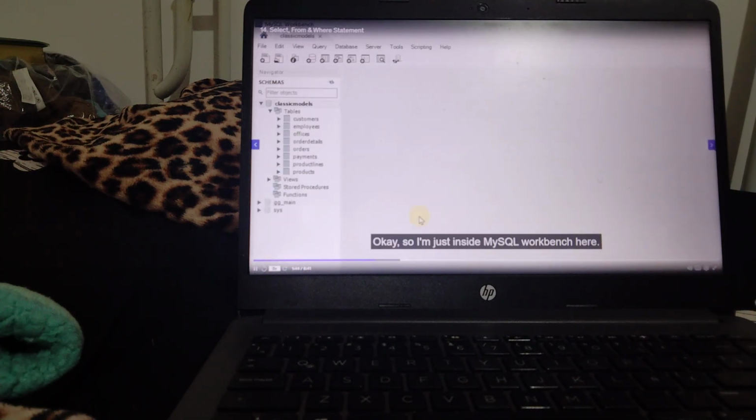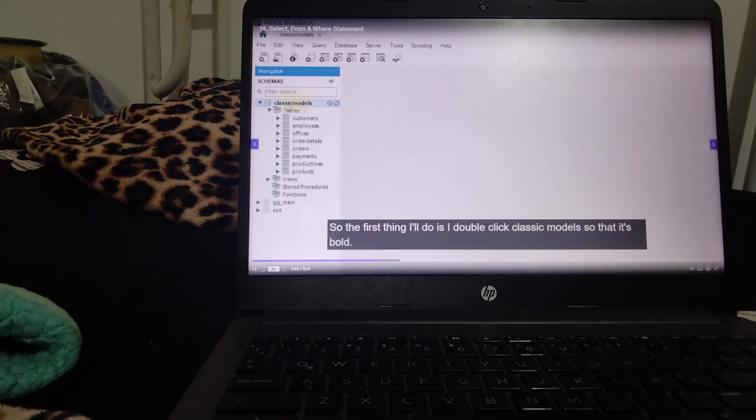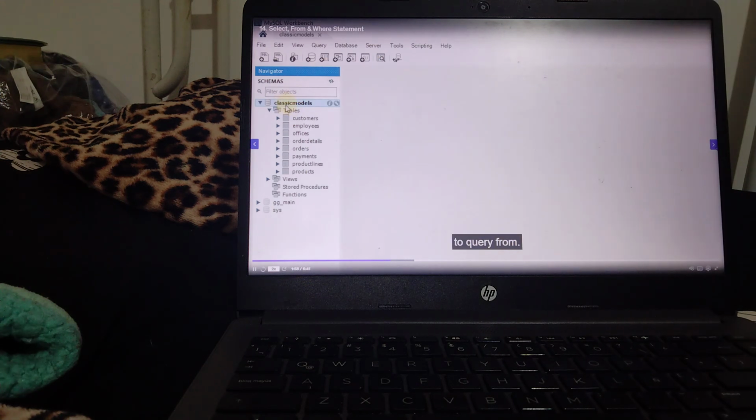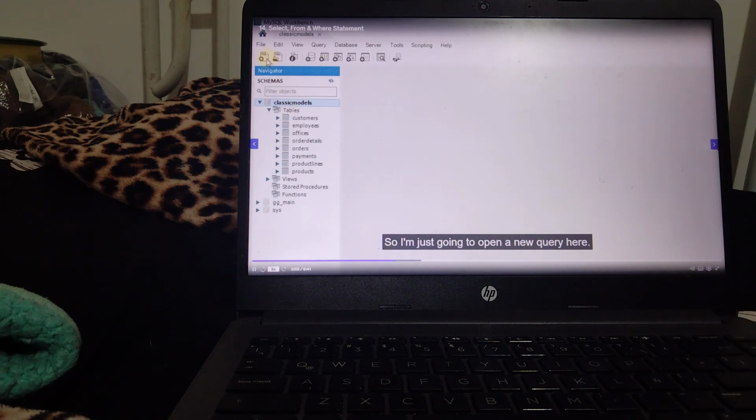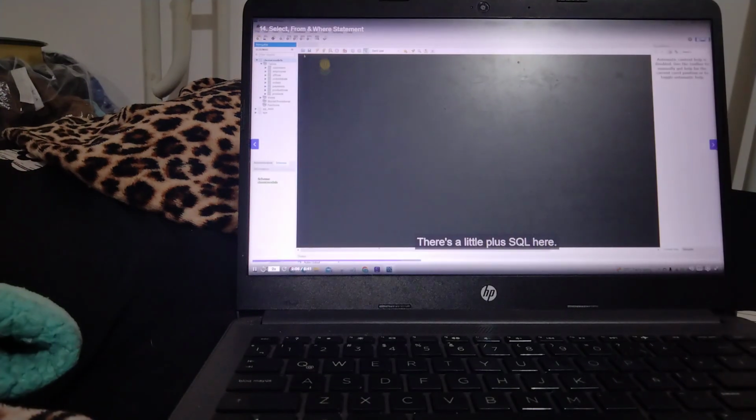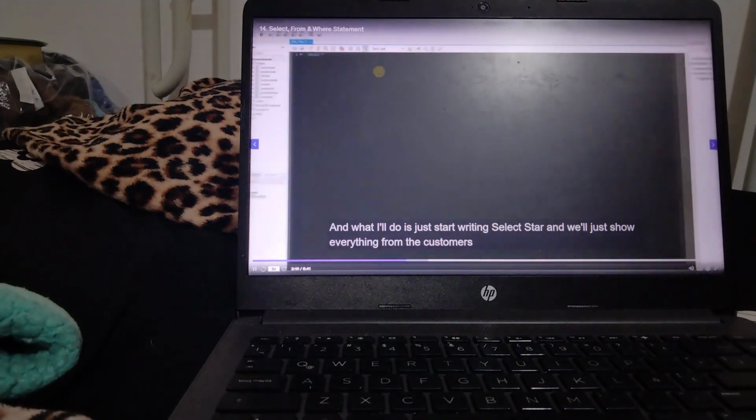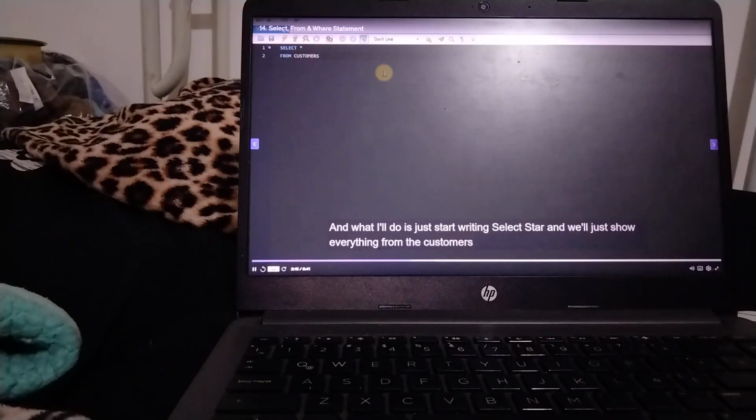Okay, so I'm just inside my MySQL Workbench here. The first thing I'll do is double click the classic models schema so that it's the default. That means that whenever we're writing queries, we don't have to tell the query which schema we want to query from. It already knows that it will be classic models. So I'm just going to open a new query here, so plus SQL here. And what I'll do is just start writing select star, and we'll just show everything from the customers table first.